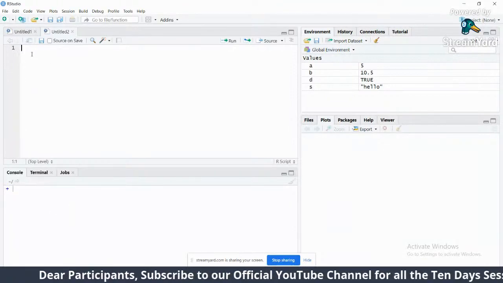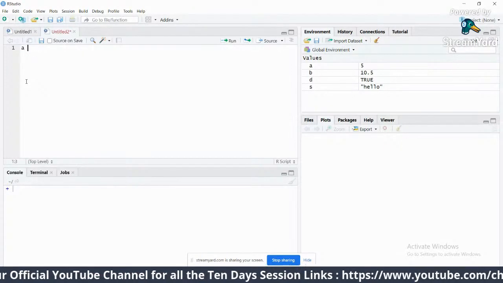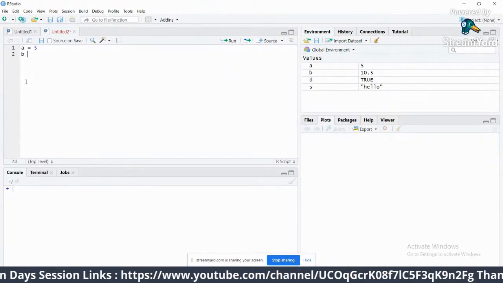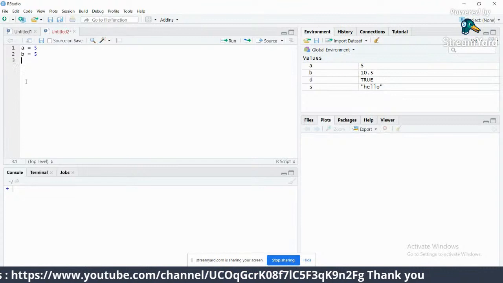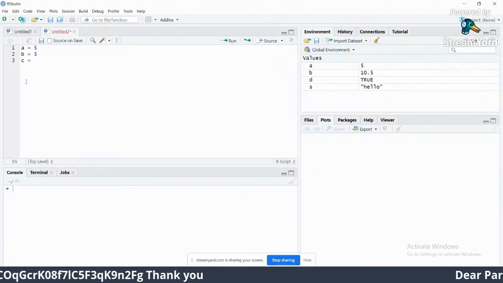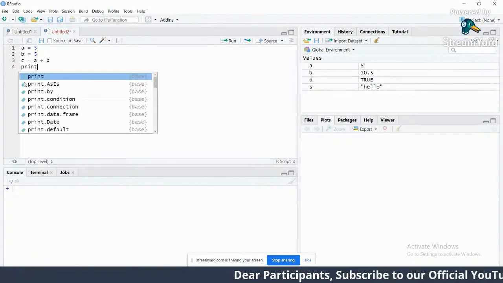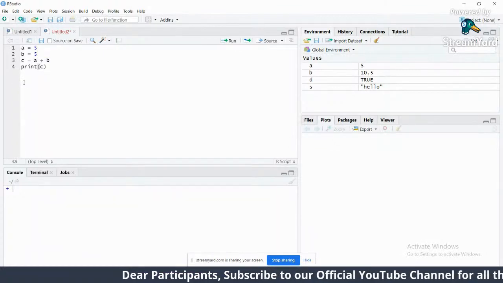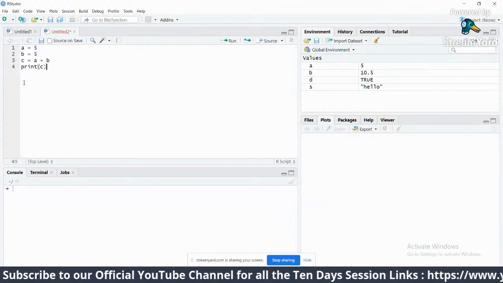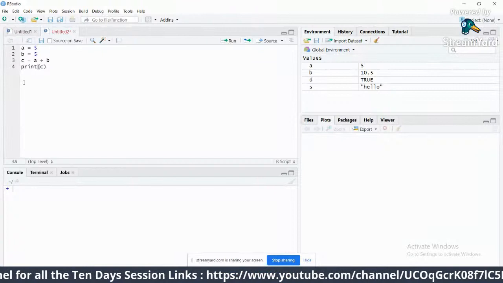Now in this script editor, how to do the same thing is that, for example, I have A is equal to 5 and B is equal to 6. Now I have C is equal to A plus B. Then I have print C. Now I am writing this as a code. As a piece of code, I can just write it and then I have to execute it.